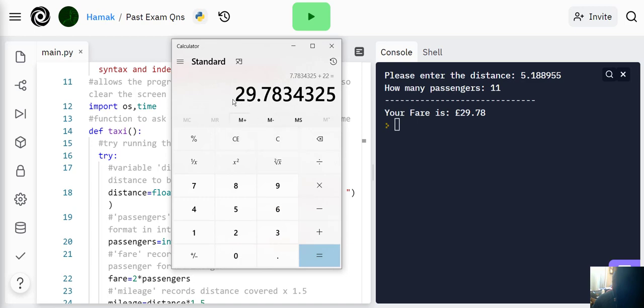You see, it could have been 29.78343325, but it eliminated all of this and made it 29.78. It makes it so easy to count money.